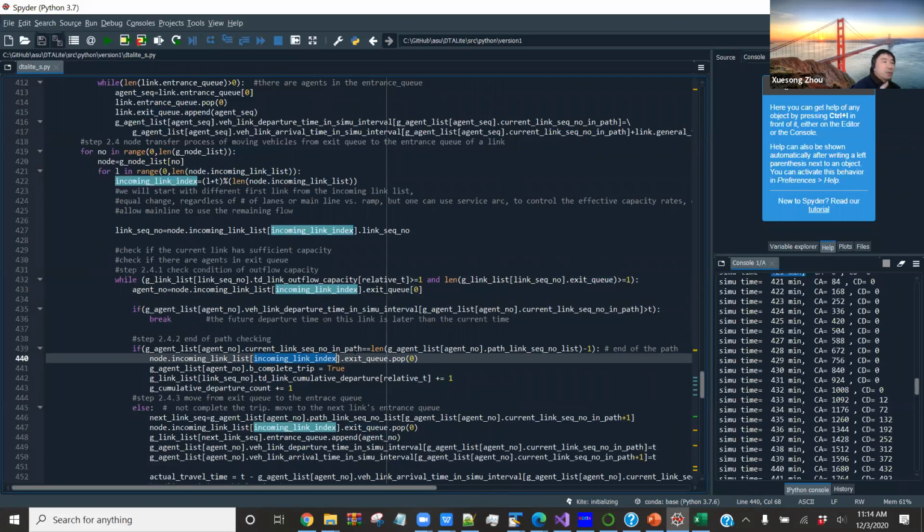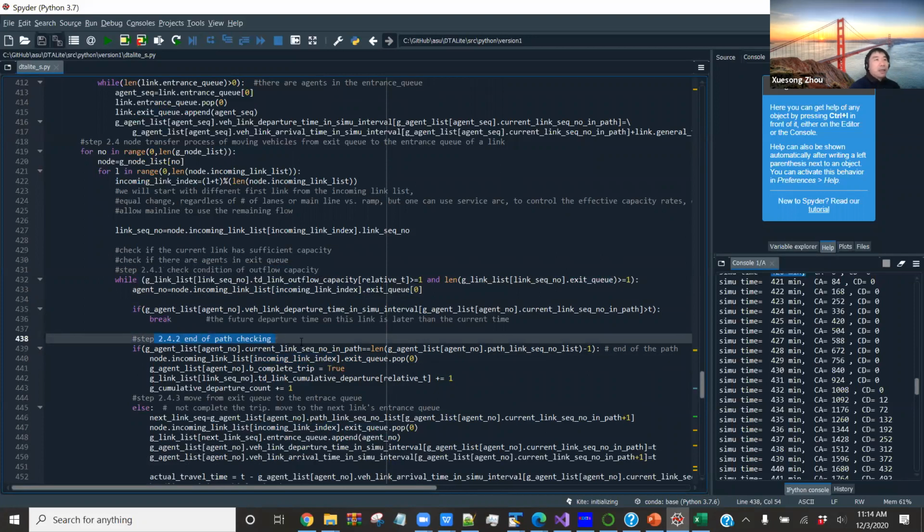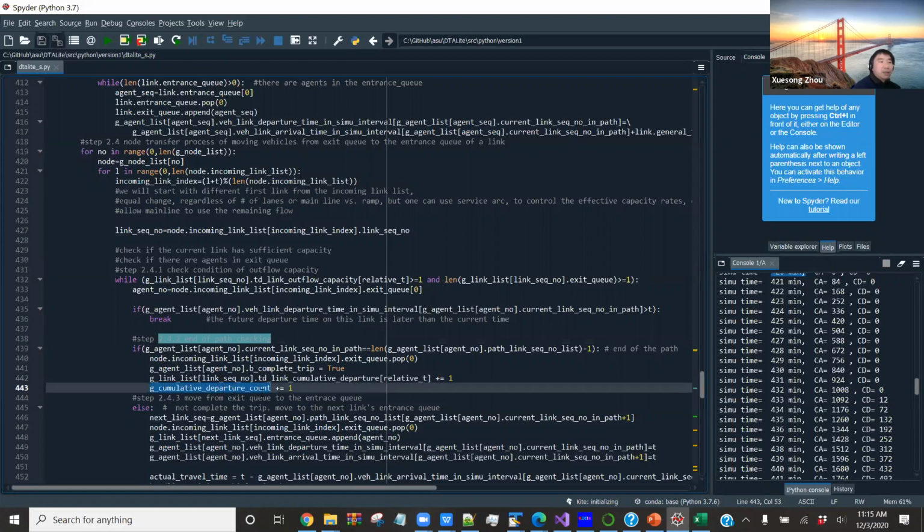So doing this requires a few more steps of checking. As you can see, 2.4.1, we check the condition for the outflow capacity. 2.4.2, we need to check, are you reaching the destination? If you're reaching the destination, you don't need to move to another link. When you reach the destination, you should also update the cumulative departure count, just like what we showed here.